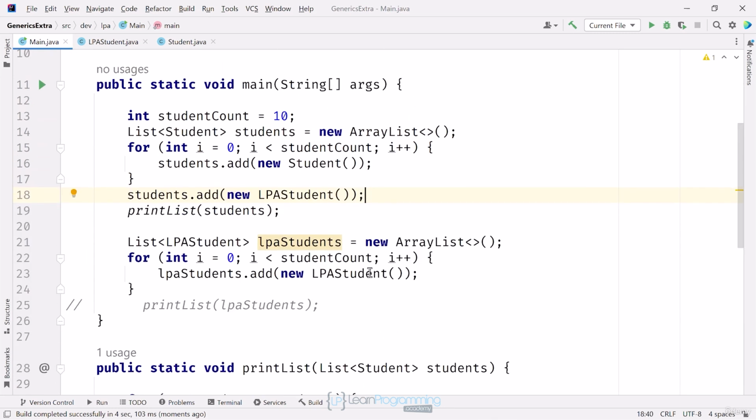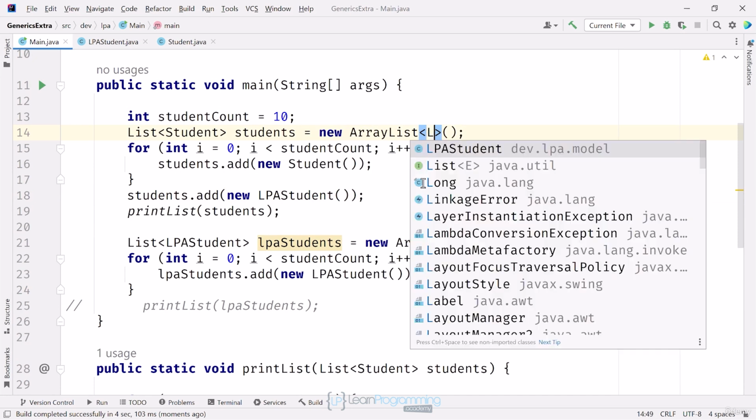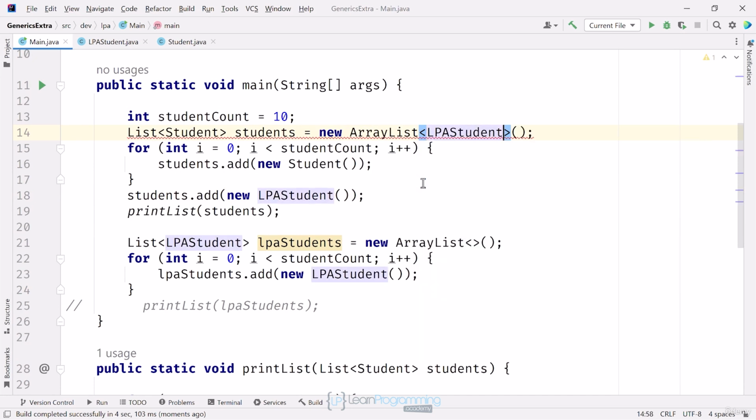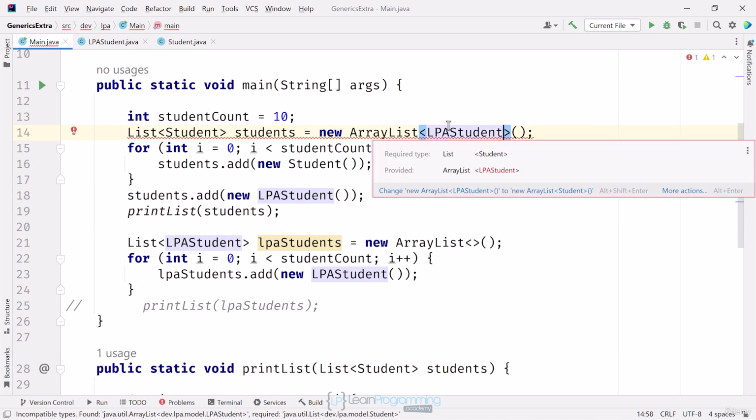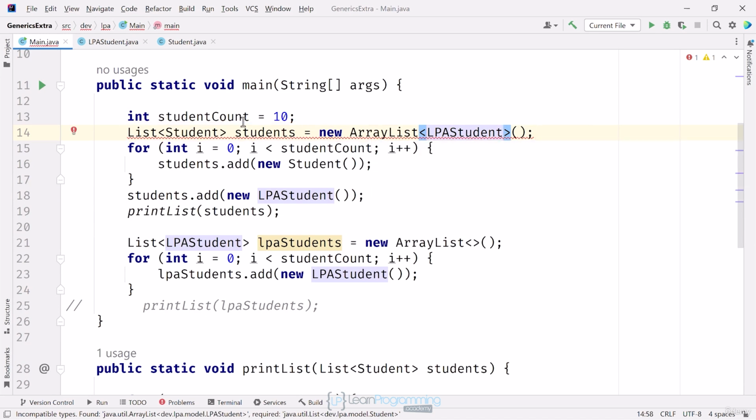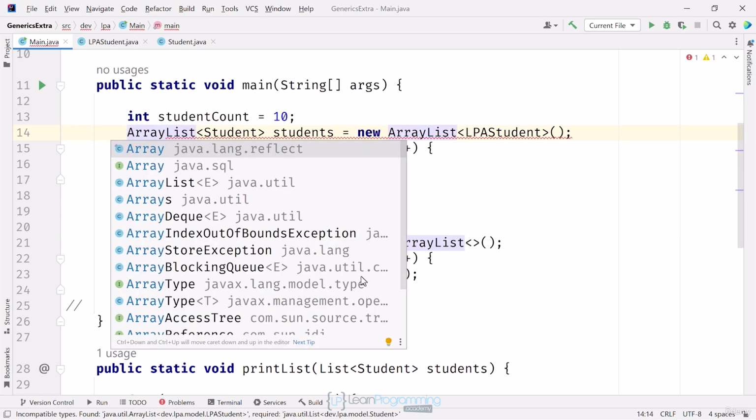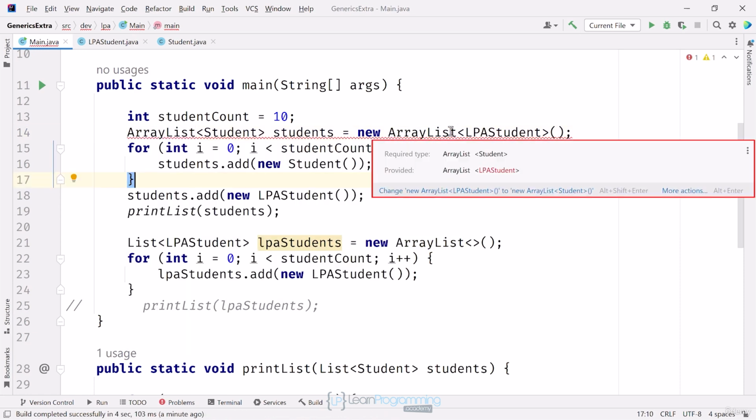But consider this next change. I'm going to put LPA student in the diamond operator on the right side of the assignment of our students variable. And now I've got a very similar error to the one I had with the print list method. Even if I change list to array list in the reference type, I have the same problem. The problem isn't that I'm assigning an array list to a list reference. The problem is the type argument in the references.